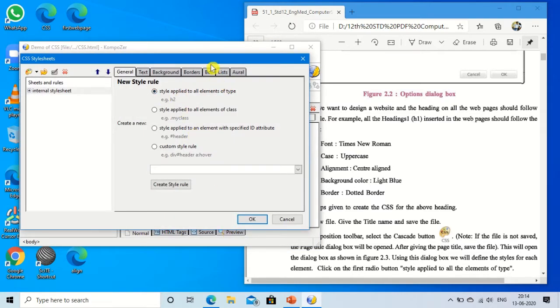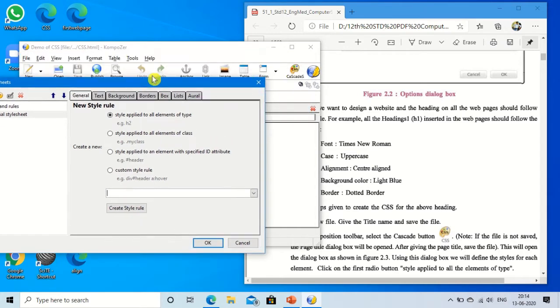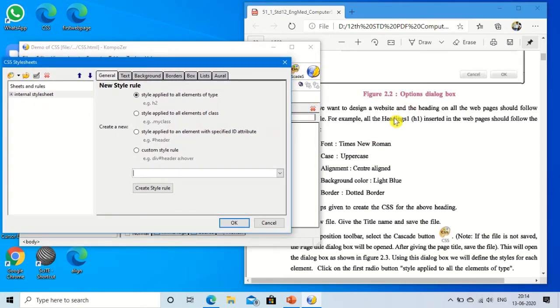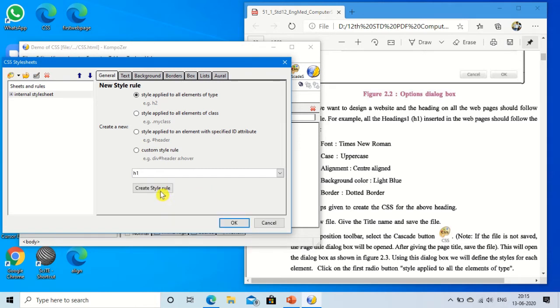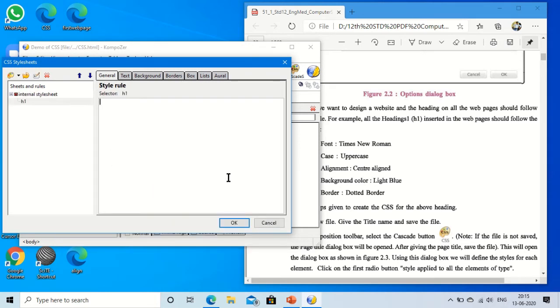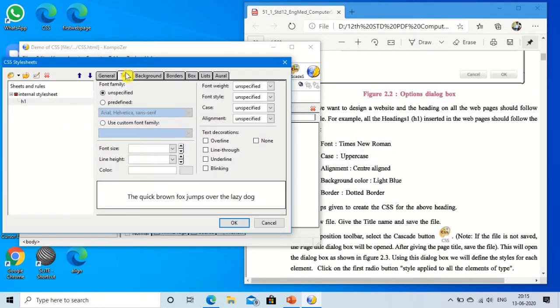Now here we have to select the selector. The selector means where we have to apply. So look at this. We have to apply on the H1 tag. So click here and select heading 1, and then click on create a style rule. Now here we have to know what will be the font. The font is Times New Roman. So click on the text and select the font. Click here and select the font Times New Roman. So this is Times New Roman.